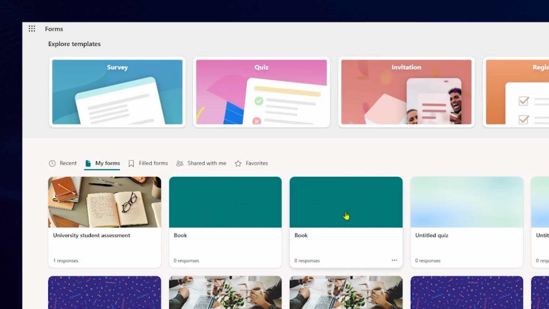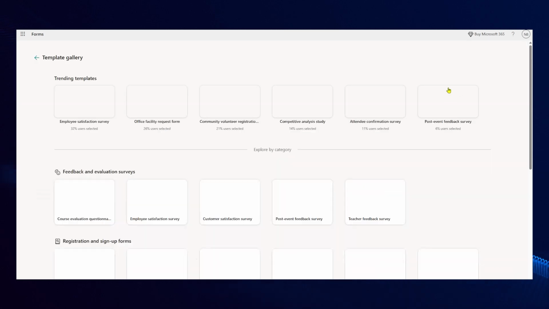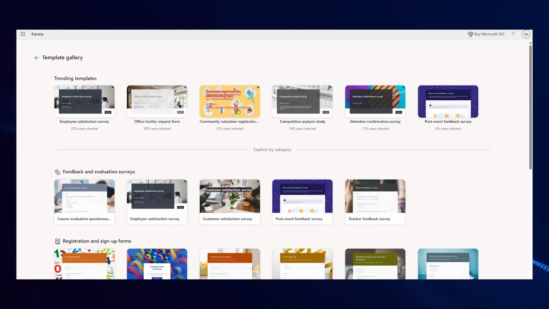Within the Microsoft Forms interface, you will find a section known as the Template Gallery. This gallery is designed to offer you a variety of pre-made survey templates to save time and guide you in structuring your survey effectively. The templates cater to a range of purposes, from customer feedback to internal evaluations, providing you with a solid foundation to build upon.